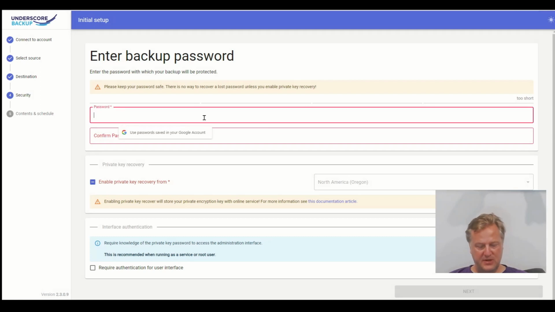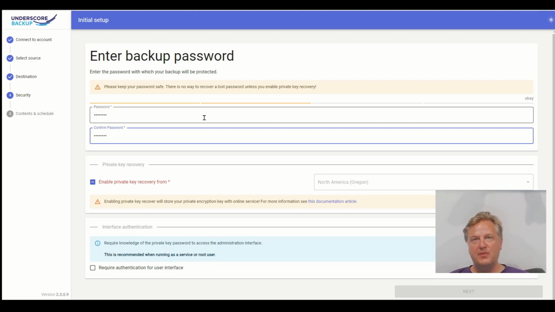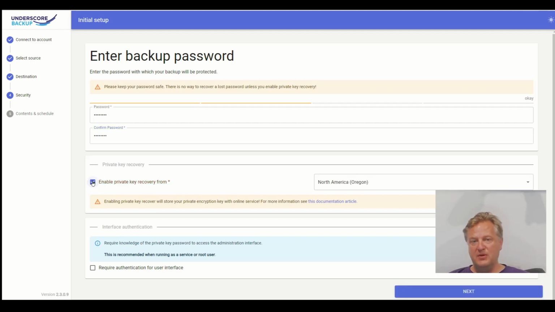And on the next page, we get to choose our password. This can, but does not have to be the same password as for your service. You also have to choose if you want to enable or not private key recovery. If you do not enable this, that means that if you lose the password for your backup, there is no way to restore information from that data, and there's no way to recover it. You also have the option, if you want to require authentication to get to the configuration page of the service. It is recommended if you're running as a service, but for now, we are going to skip that.